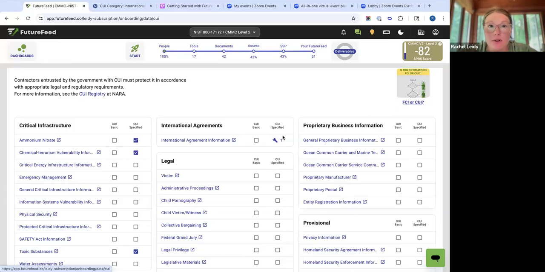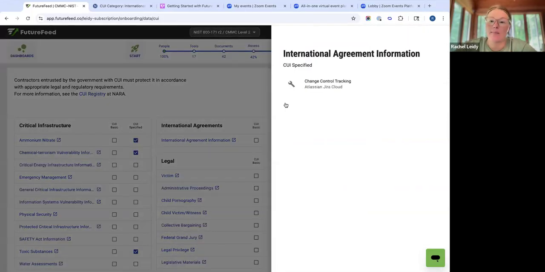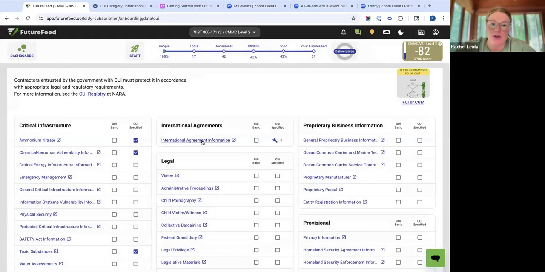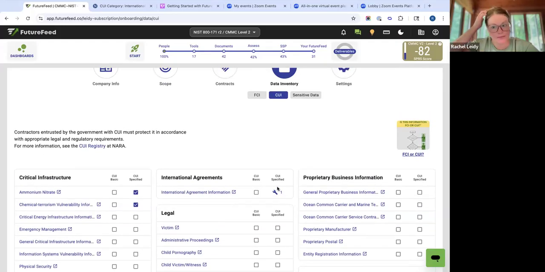So now I'm painting a more clear picture. That whole CUI data flow thing, you could use this to help you document that and plan it out. But now if I click on the wrench, I'm saying that within my environment, this Jira tool is storing, processing, or transmitting international agreement information. So it is your guys's decision. If you just want to leave a check in the box, you can do that. If you want to get a little more detailed, that's how you go about doing that.